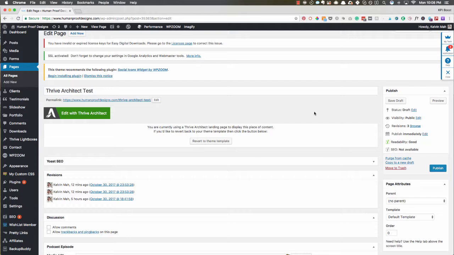Into Thrive Architect, which is the second version of the Thrive Content Builder. It has been rebranded, it has a whole bunch of new features in it, and what we are going to do is we're just going to go and look at a lot of the cool features that are kind of new to what they've done to upgrade the Thrive Content Builder.